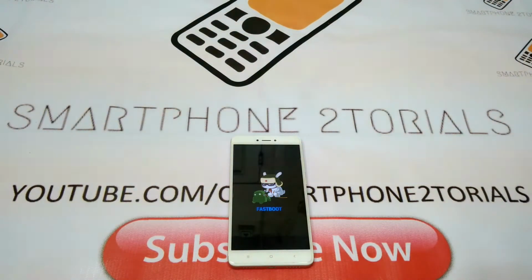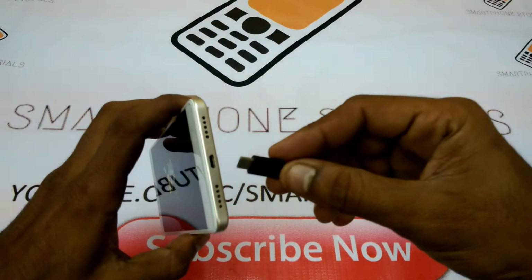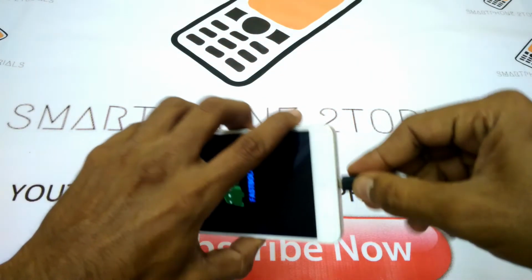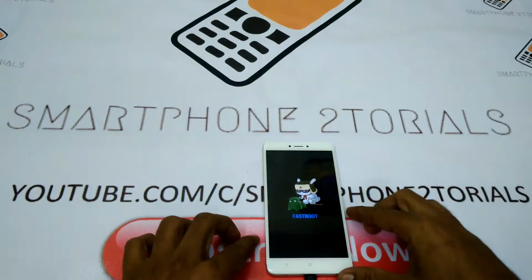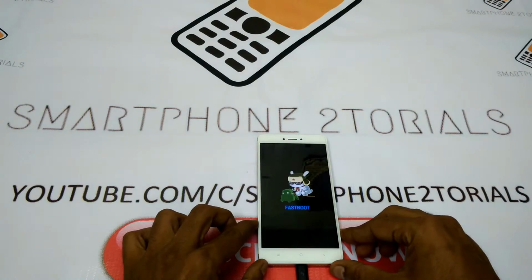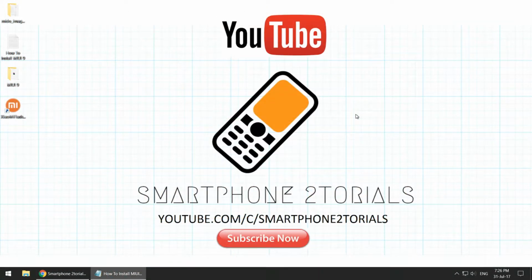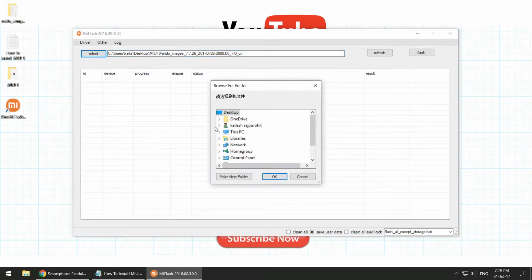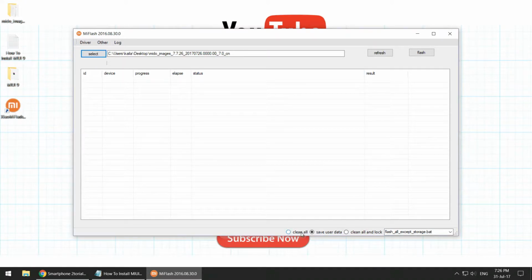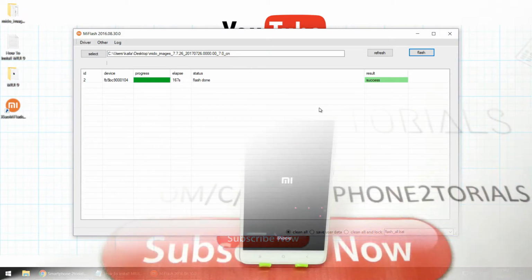Now once it is connected, let's move back to your computer or laptop, whatever you're using. So launch the MI flash tool and click on select and locate the extracted folder and click on it. Now select this clean all option and then hit refresh and then hit flash. Now this will take about 5 to 7 minutes to flash, so please be patient.